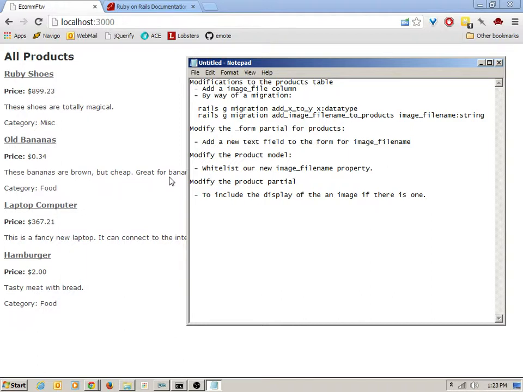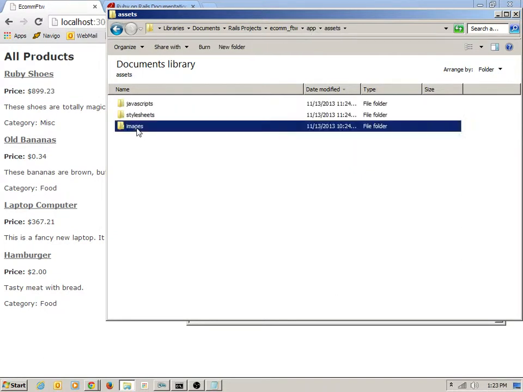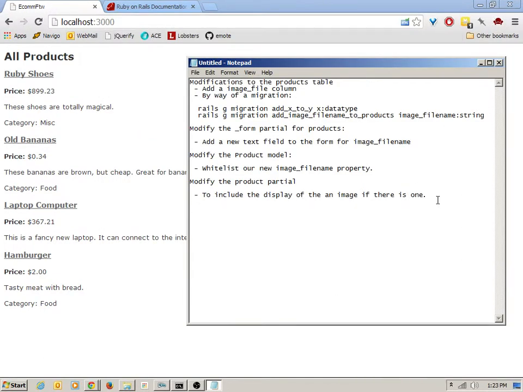And so if an image has been set, if we've actually gone and set the image file name property, we'll have to modify that. And the very last thing is we'll have to actually put some images into our site. And we're going to do that by just manually putting images into the app assets images folder. So we're going to manually add our images to the app assets images folder.